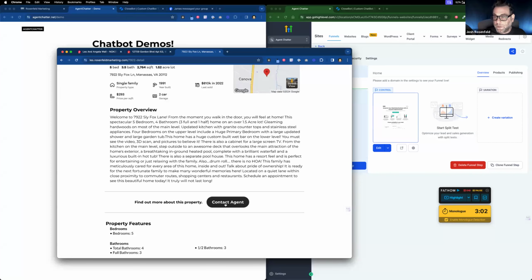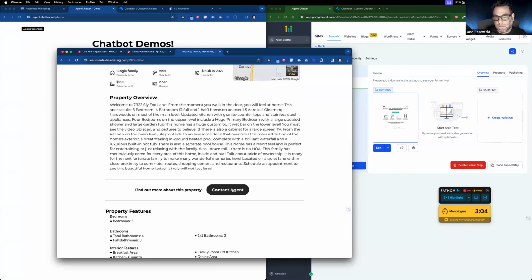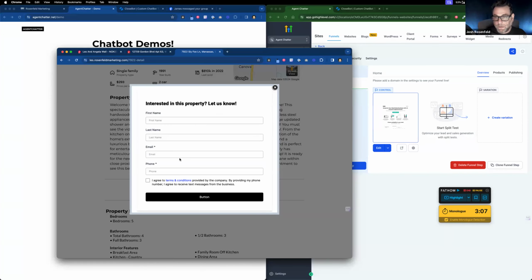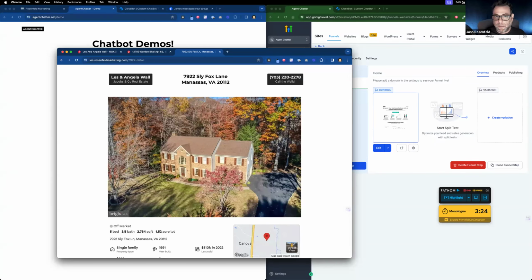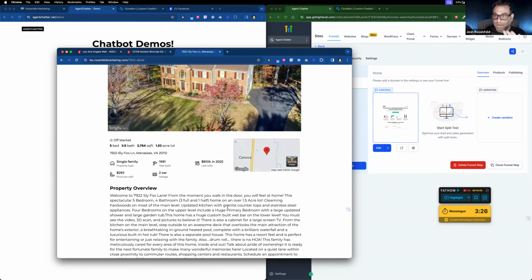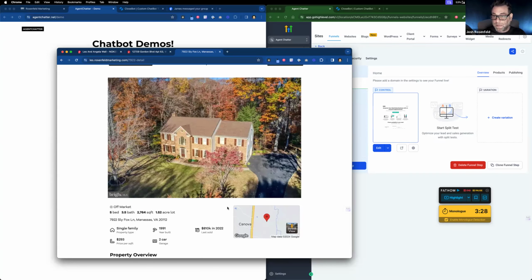But what I did do for each page, each listing, I said, what if there was a contact form? So this is a more robust contact form where I'm getting their name, email, and phone. They agree to terms and conditions, so it's legal. And then when they hit submit, it would again start the conversation with them to try to schedule an appointment with Les and Angela or whoever the realtors are, right? Okay, so that's a listing bot. I didn't make a listing bot, but we are going to do that.